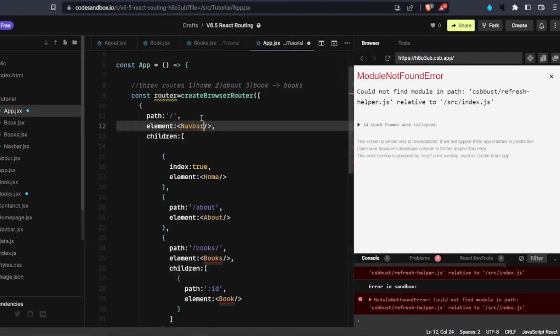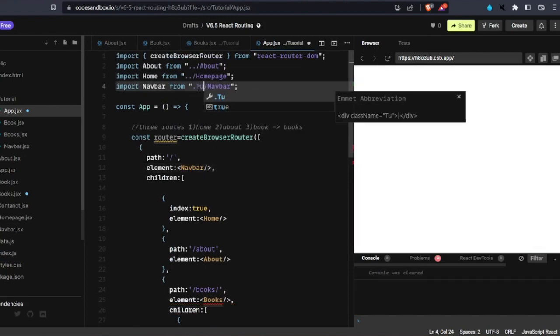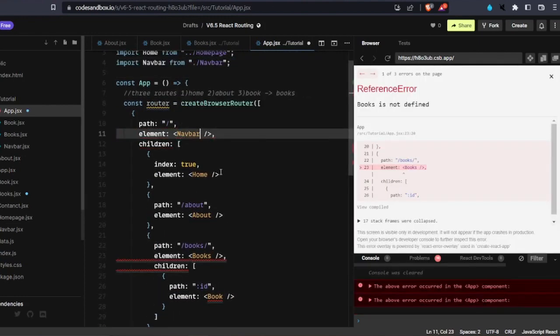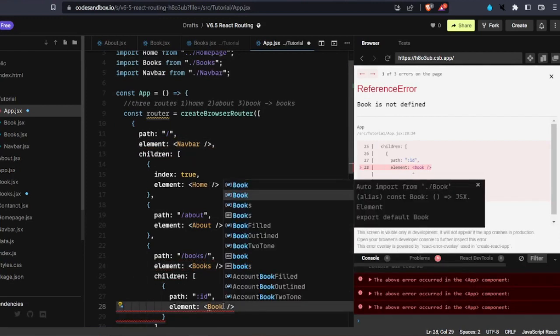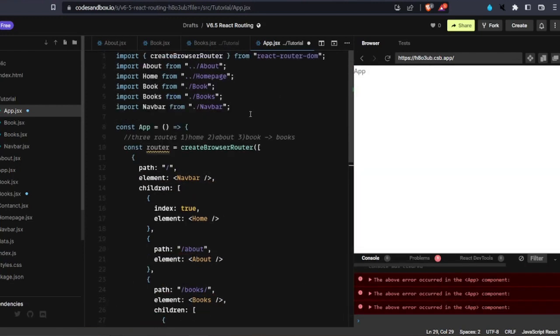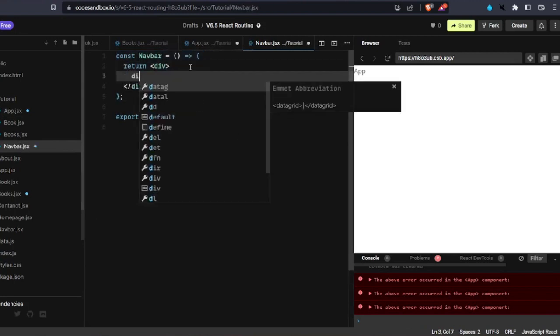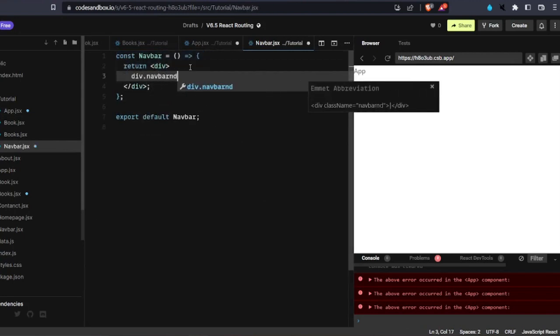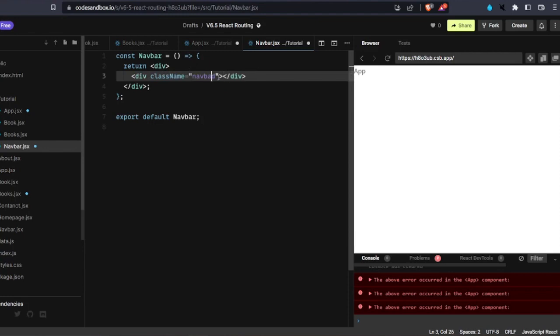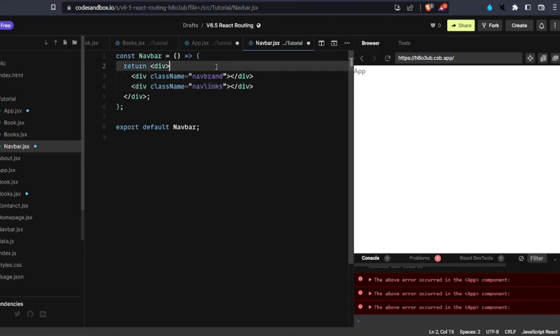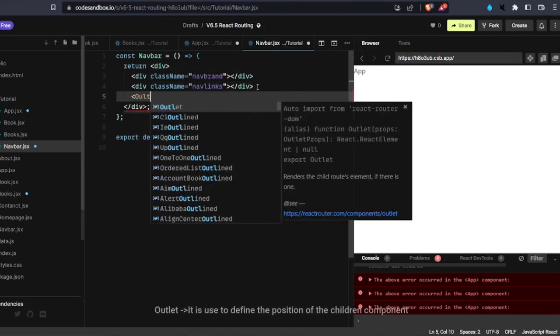Now let's first import this. We want to put from /tutorial. Also we'll just do this. Now let's design our navbar. What do we require? We require nav brand, and we require nav links, and I think that's pretty much it. Over here we'll be having outlet.